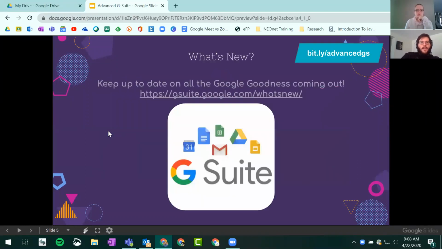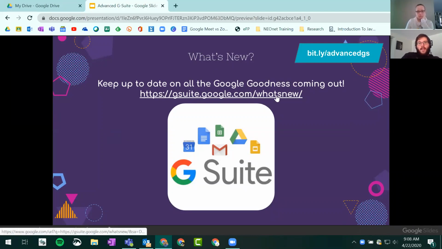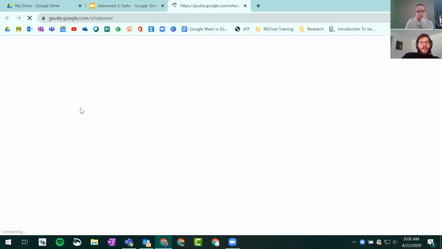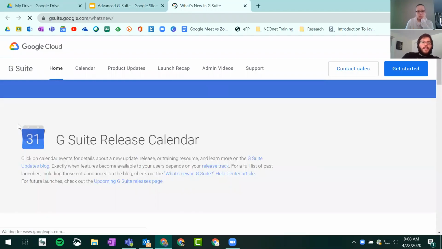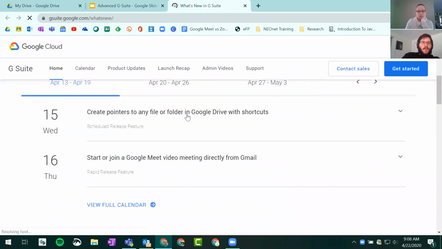So let's go ahead and start talking about some G Suite. Keeping up to date with all the stuff that Google does is super important because as I'm sure you noticed, Google loves to just update things and change things seemingly every day, right? They're changing things all the time. So this website here, gsuite.google.com/whatsnew, is always going to show you the new and upcoming stuff that's happening, and it'll show you any new kind of nifty stuff that's happening.